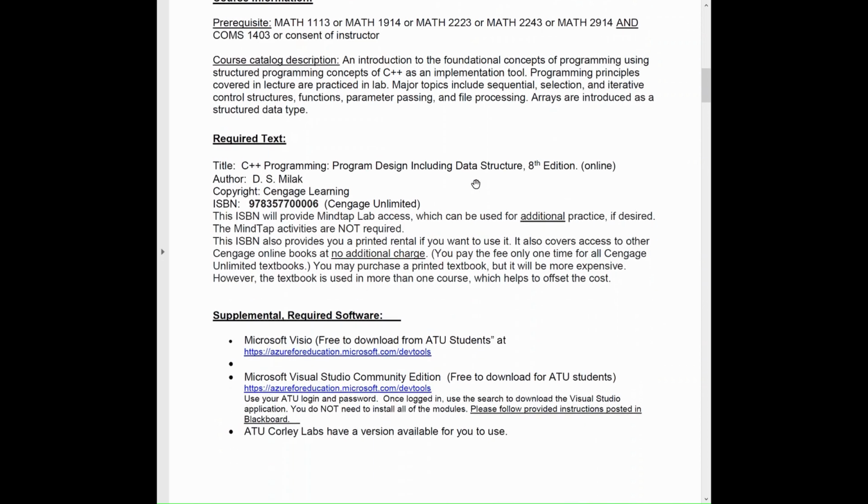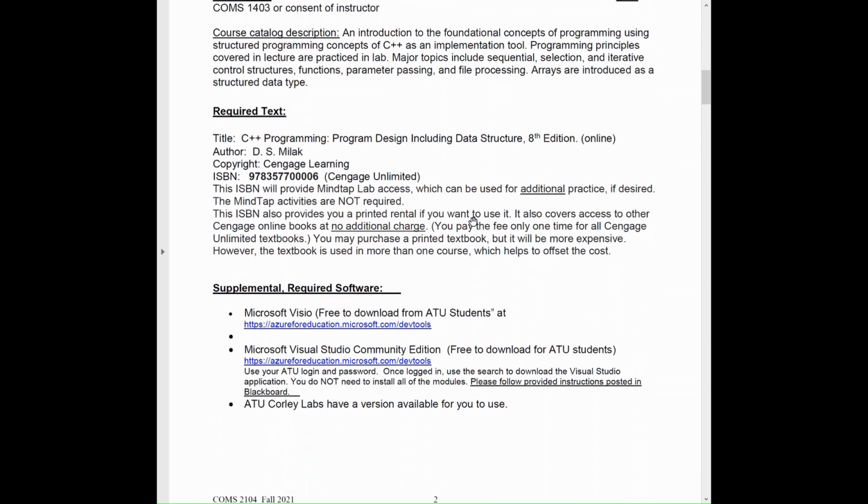All right, the required textbook is in your syllabus, but it's also in Blackboard, and I try to send out an email to let you know as well so that everyone knows what we're using. I prefer you use Cengage Unlimited so you have access to MindTap, but you are welcome to buy the real book if that's what you so choose to do.